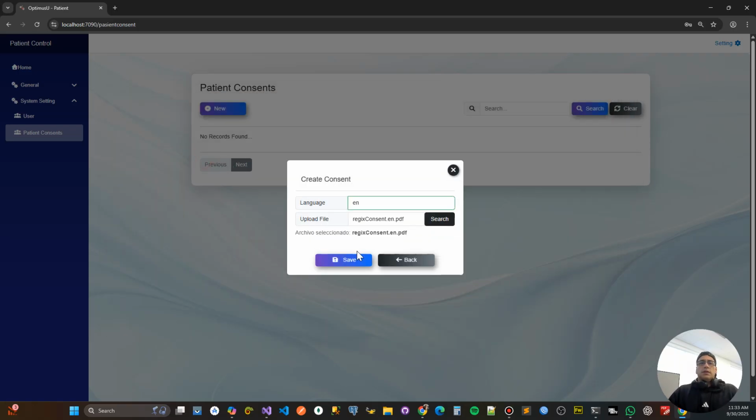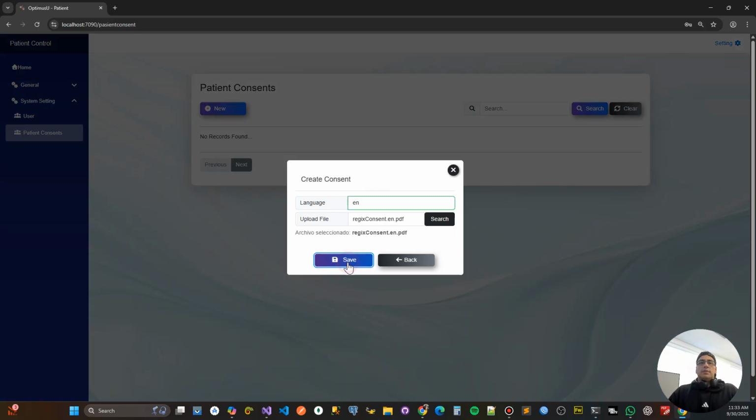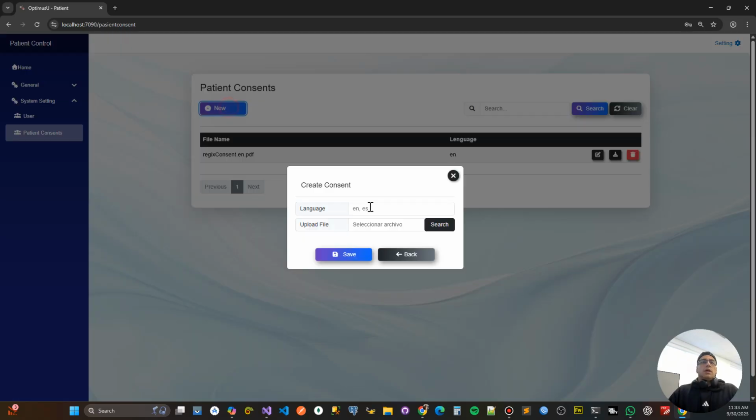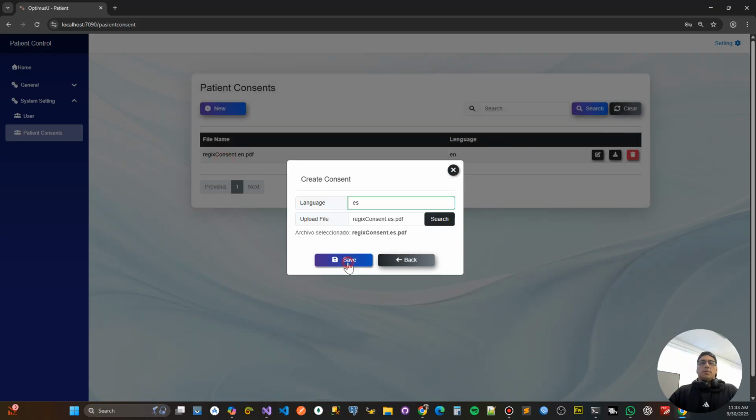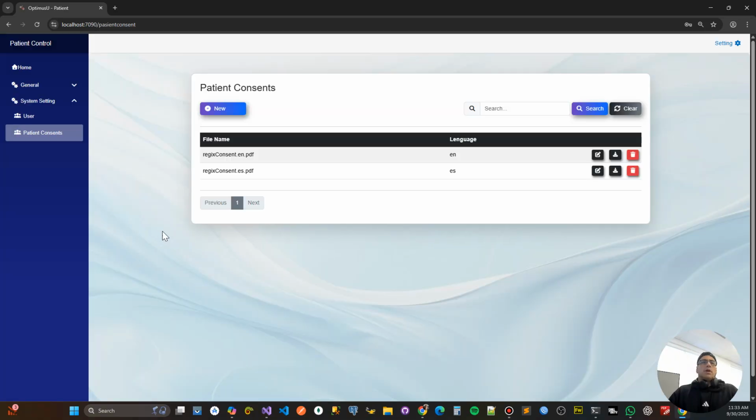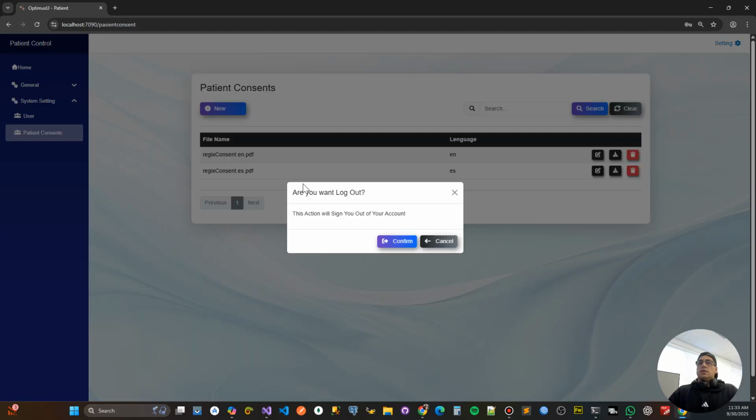And this clinic handles two languages, Spanish and English, right? And for that, I'm going to load the register consent in English. I put it over here, EN. Okay, ready. And then let's go to Spanish here. Okay, perfect. We have both consents in the system. All right, let's sign out.